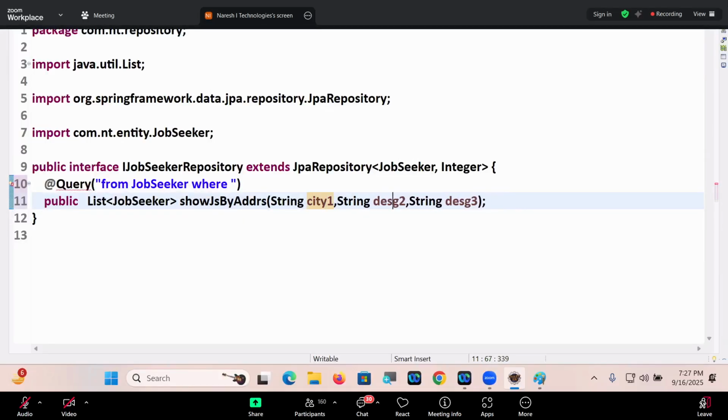City 1, City 2, City 3. From job seeker, where JS address in. Okay, tell me. Colon city 1. One minute, one minute.